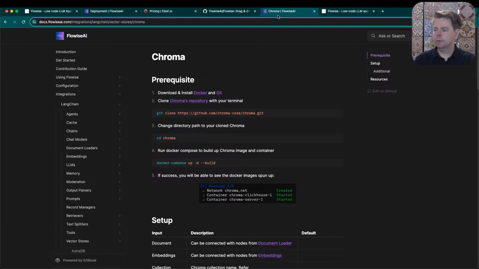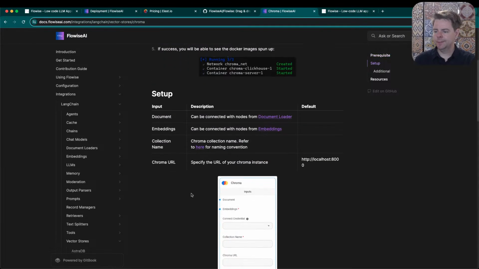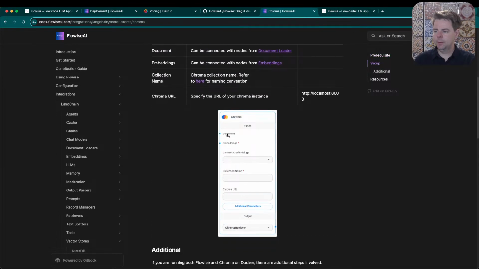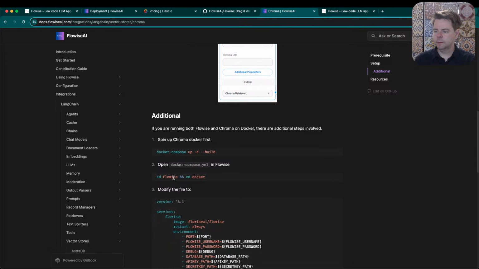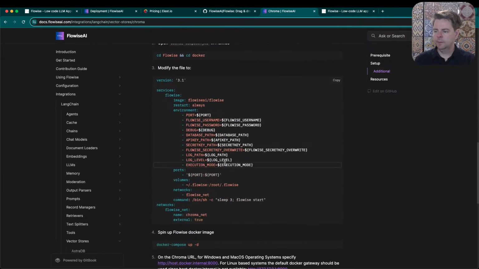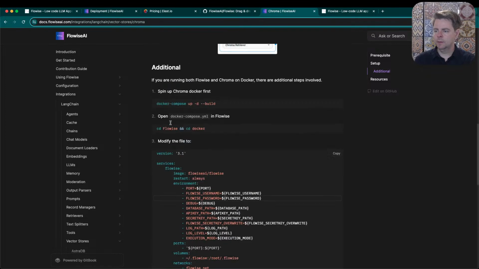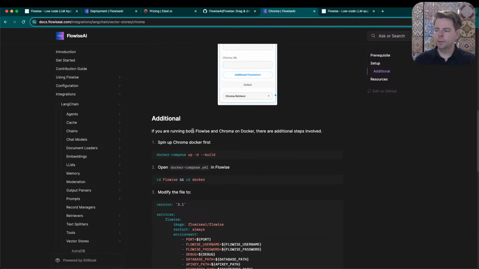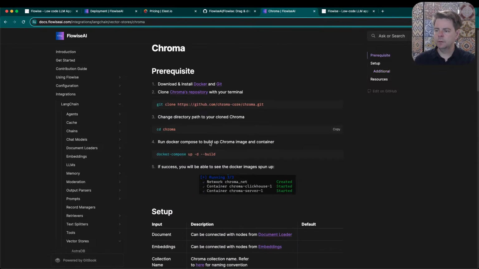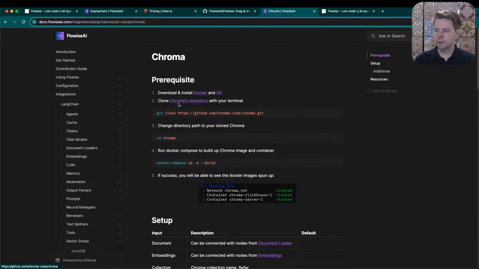So here's the FlowiseAI docs. You got embeddings. So, okay. If you're running both FlowiseAI and Chroma on Docker, there are additional steps involved. So prerequisite, download, install Docker and git clone Chroma. Okay, this is the problem. Yeah. It's probably just unable to initialize Chroma.